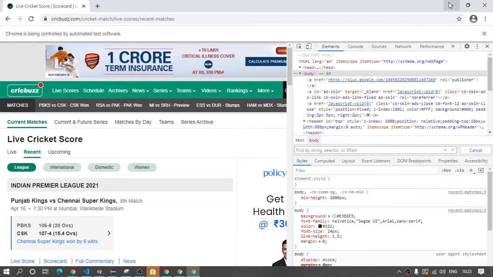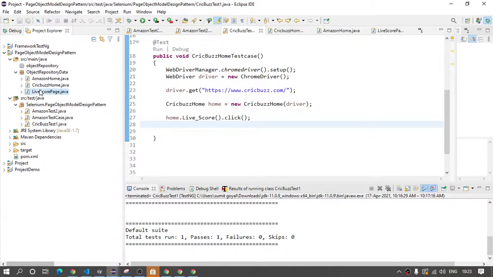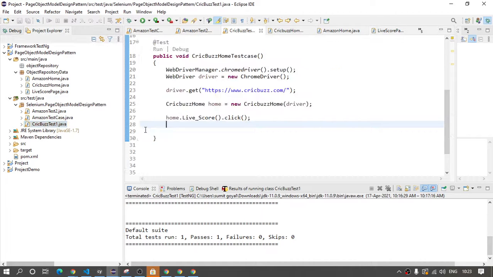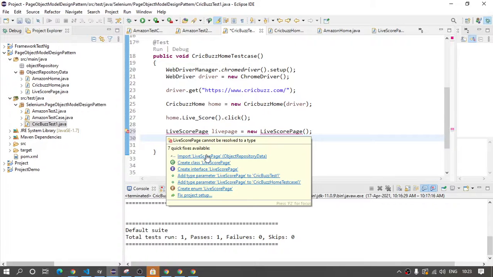So for that I have maintained a separate page object file, which is this one. Let me now create the object of this so that I can access this method and click on the recent tab. So here in this method, I will create another class object, which is live score. The same thing we are going to do in our framework part as well. Give it some name, new, and I will copy this here. So import the package.